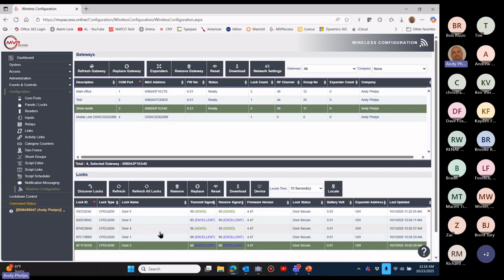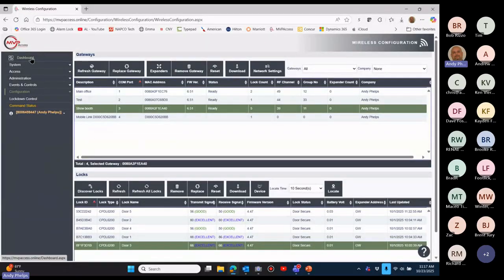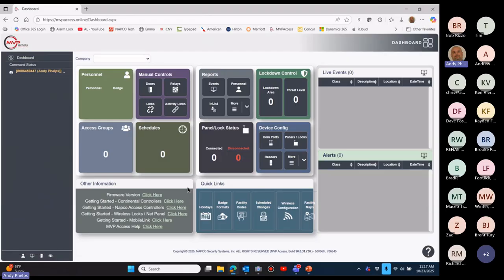So there's my 5 doors. So if I refresh that gateway, then it would show that those 5 are offline, okay? So there is a lot of information here.